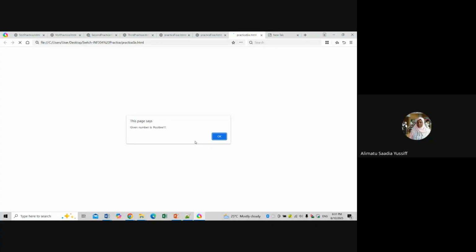An alert has popped up something. It says the given number is positive. Then I click what? OK. So that's what we want it to do. If statement.